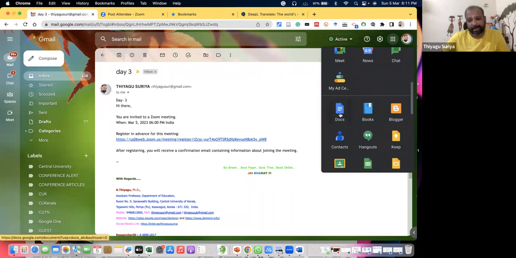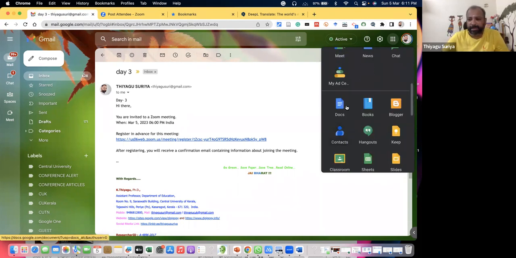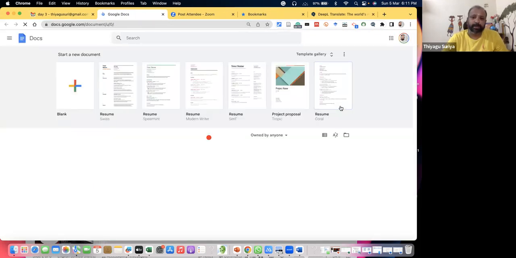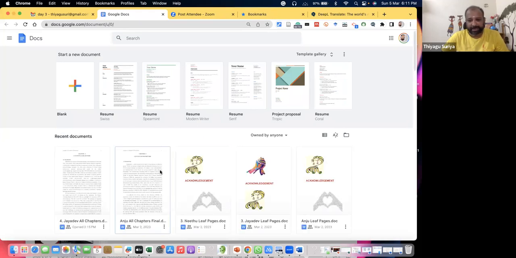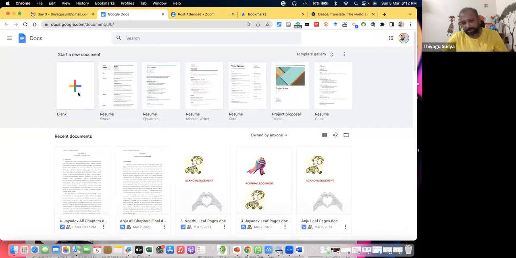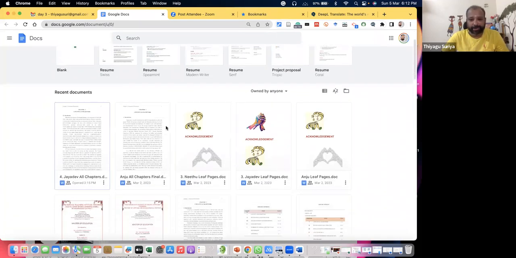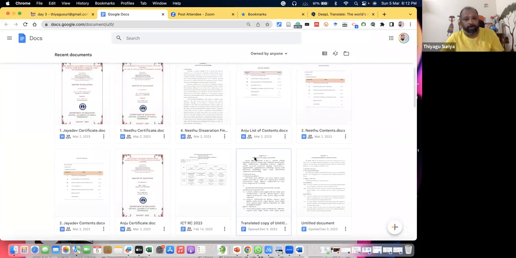So here you can directly go to Google Docs. Otherwise, you go to Google Drive and then you can reach Google Docs. But now I'm going to Google Docs. Once I reach Google Docs, you may get this kind of interface. Here I already have a lot of pages. Suppose I would like to create a new document, I just click Blank. If you already have a document you want to translate from one language to another, you can use the existing document available in Google Docs. For this, you know how to upload it to Google Drive.